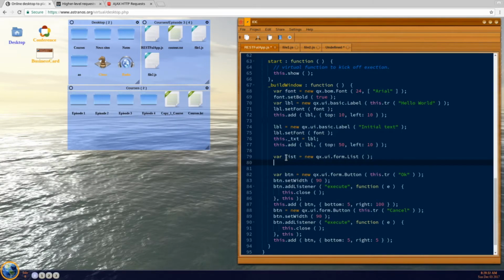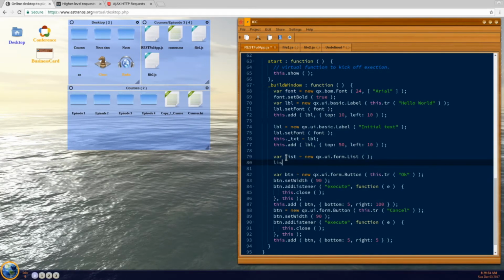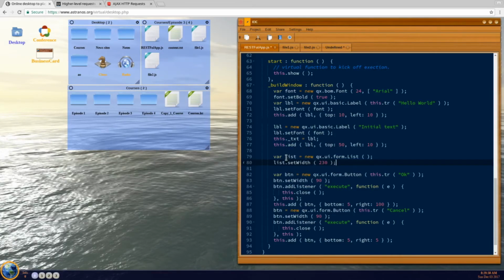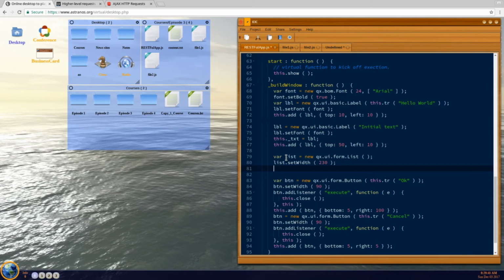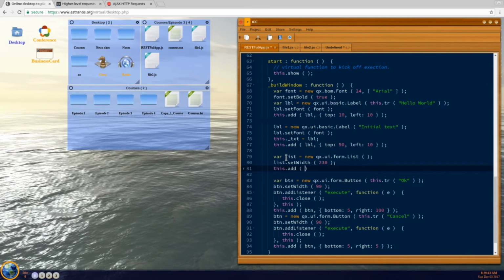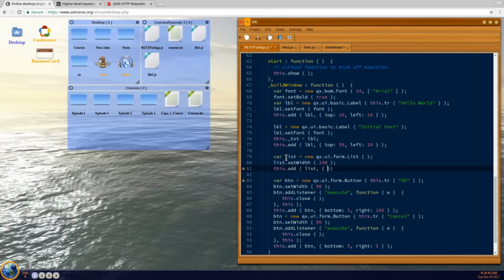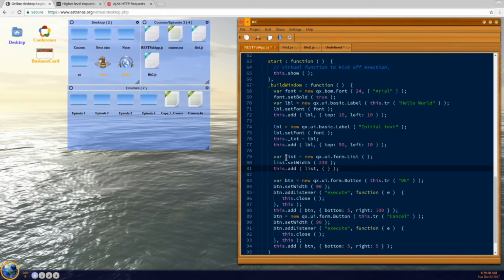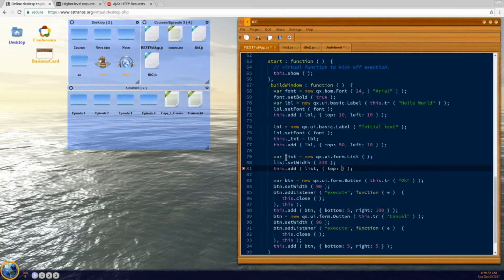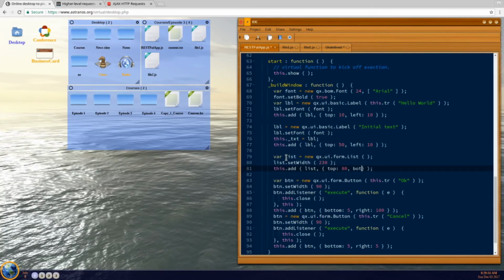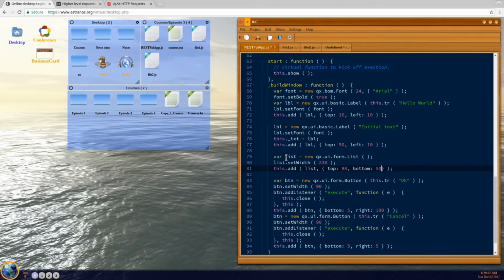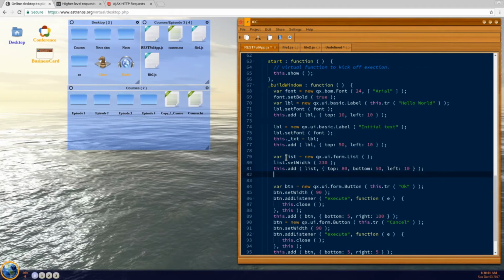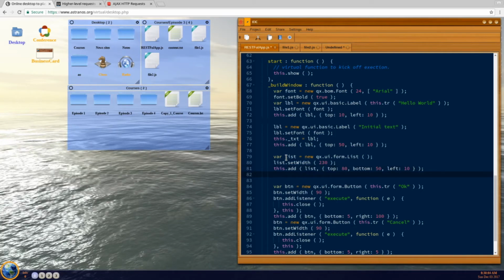And we want to set the width of the list to 230. To give it some space, and we want to add it to this document. And we want to set the location of the list to 80 from the top. We want to set it to 50 from the bottom, and we want to set it to the left, 10 to the left.